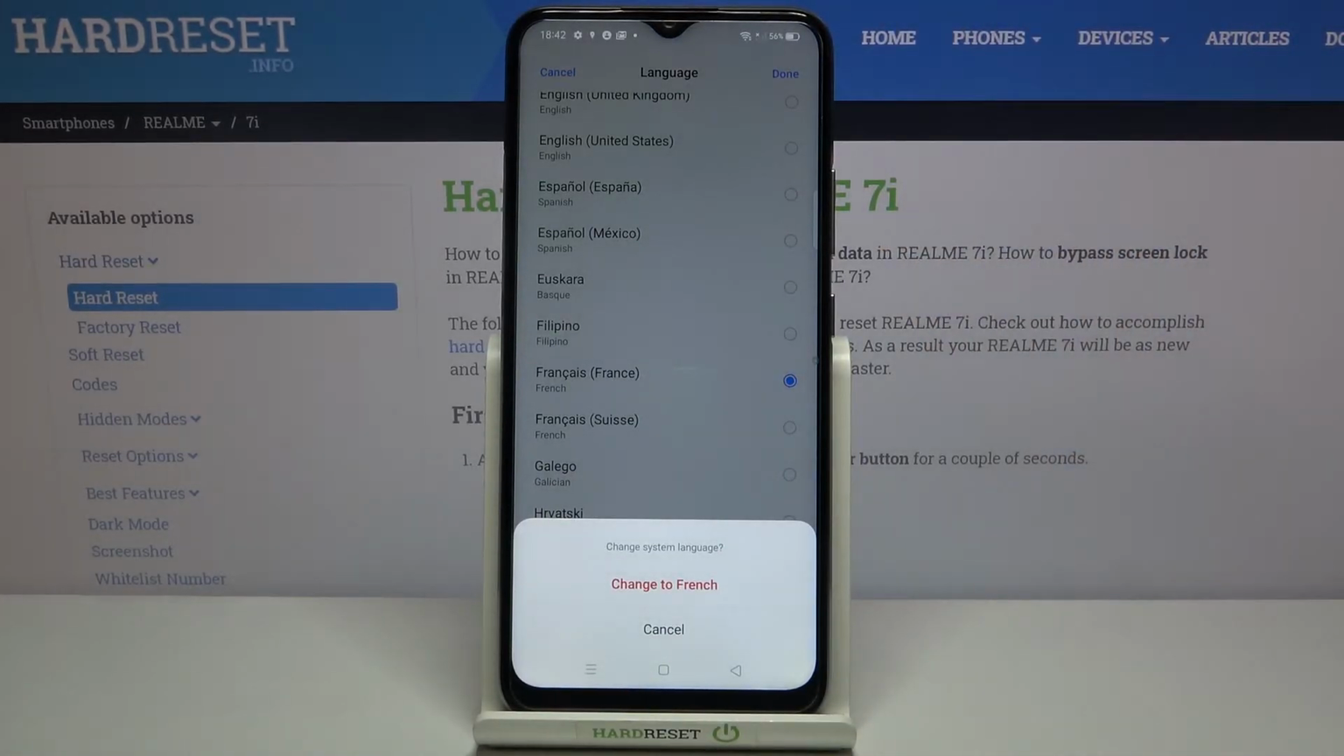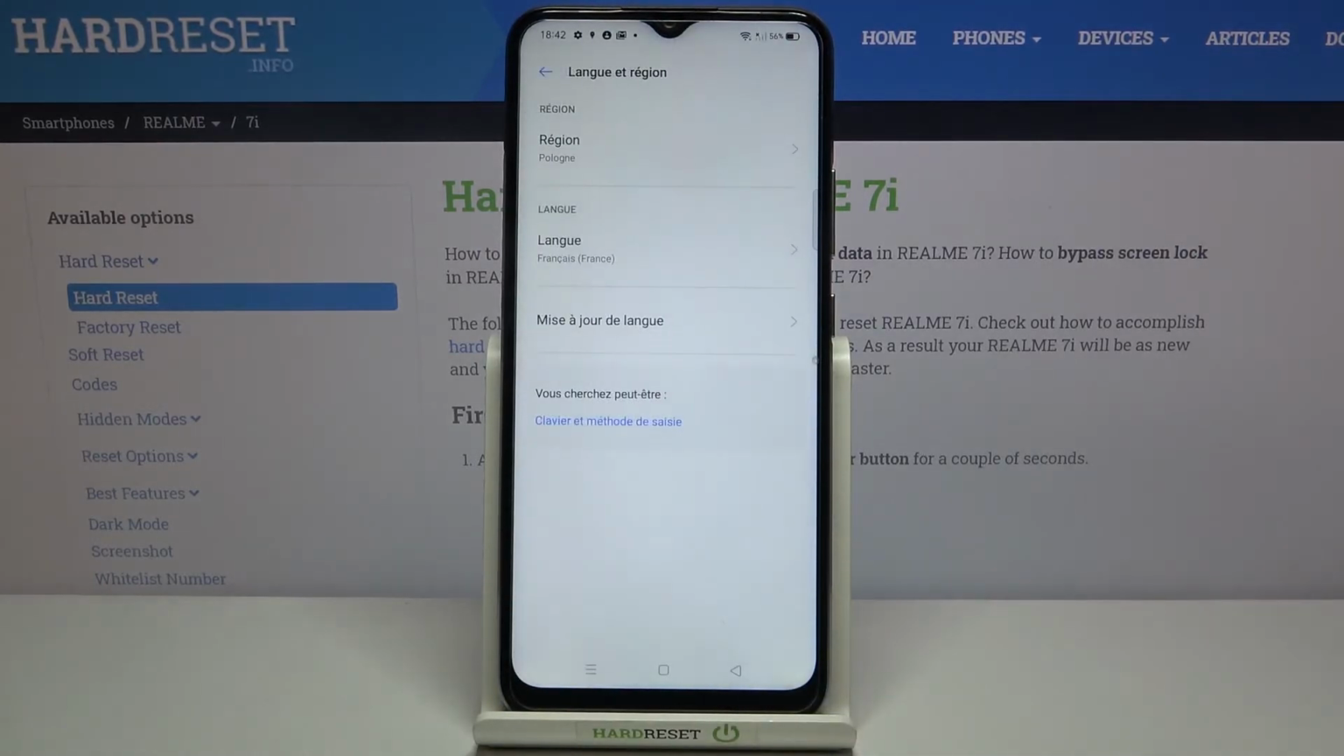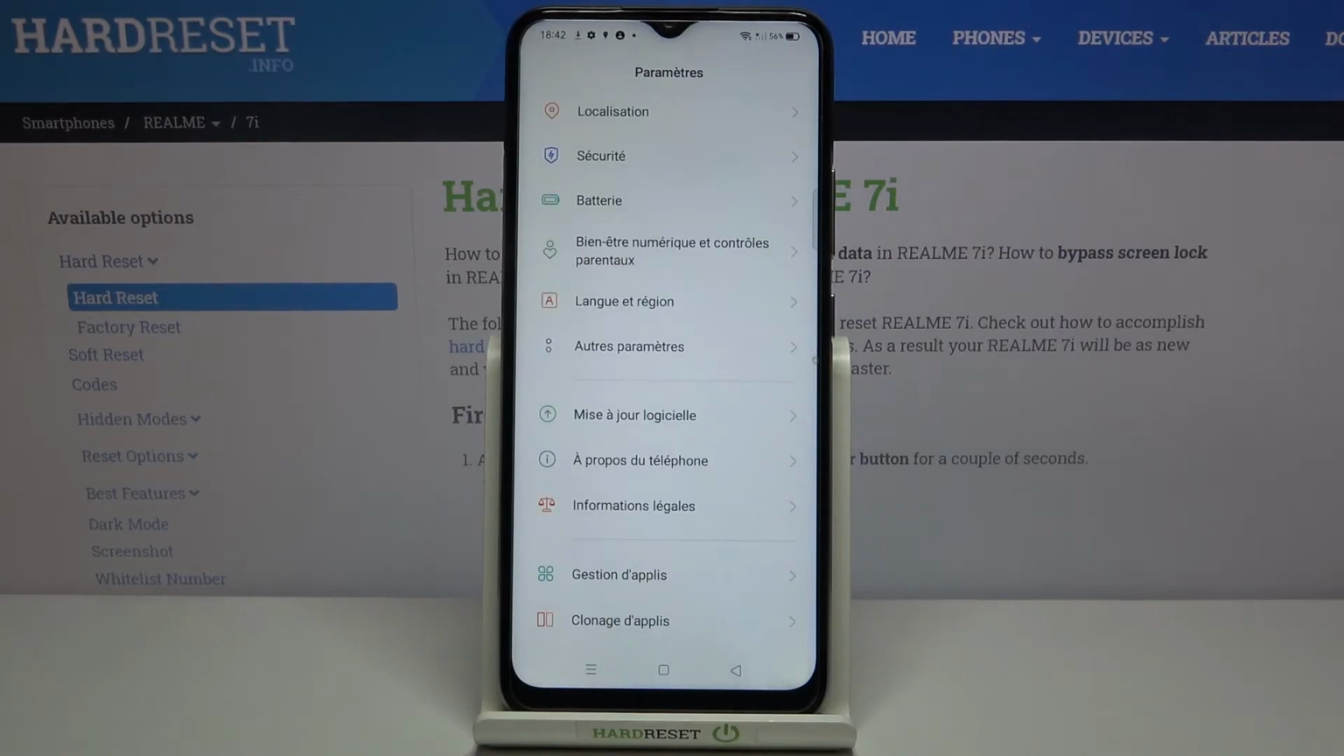Now your device is asking if you want to change system language, so all you have to do is simply tap on change to a chosen language, and as you can see from now on the whole system, the whole menu will be in the chosen language.